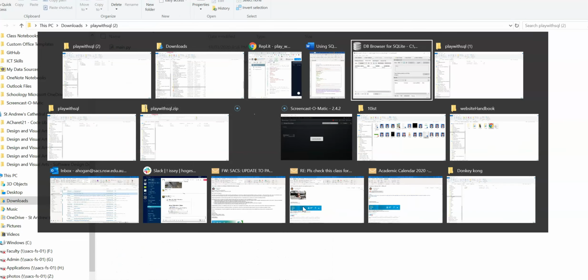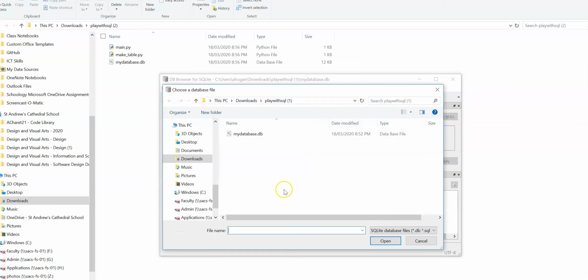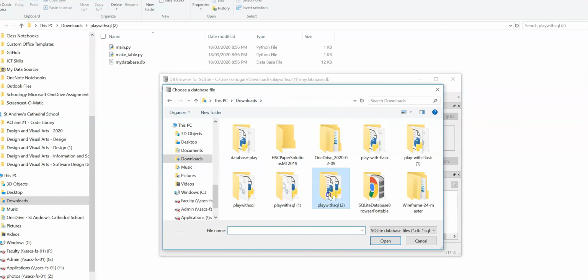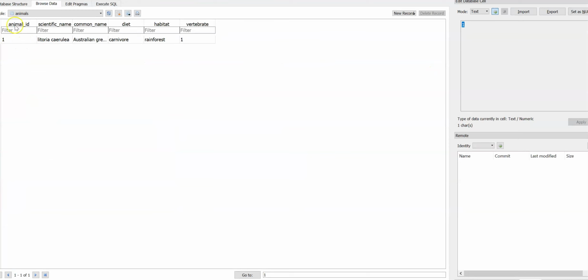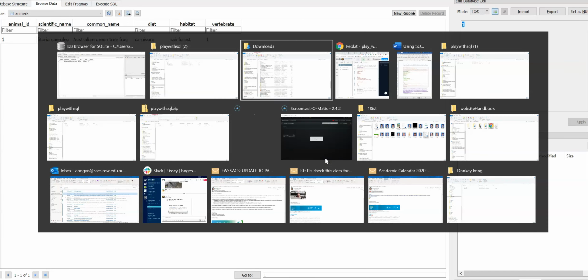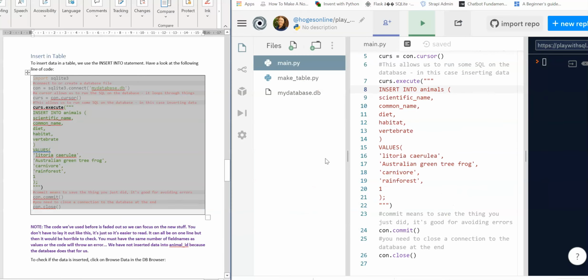Open the browser, and then open the database, which is no longer in play with SQL1, it's now in play with SQL2. Open the database, and you'll see we have animal ID 1, scientific name, that one, common name Australian green tree frog, and it's just shrunk because it didn't quite fit, but it's still there. Diet carnivore, habitat rainforest, and vertebrate 1, 1 being the equivalent of true. Okay, we've verified that it exists. Let's go back to the booklet and let's go back to the code.